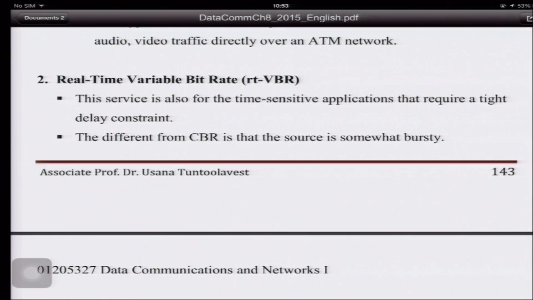The second one is real-time variable bitrate. This one is used for time-sensitive applications. You have a time delay constraint, but it may not be as fixed as the first one. It's a little bit more flexible. The difference between real-time variable bitrate and constant bitrate, CBR, is that the source is somewhat bursty in real-time variable bitrate.